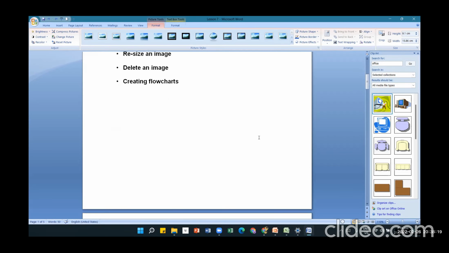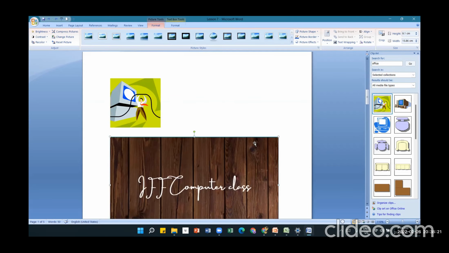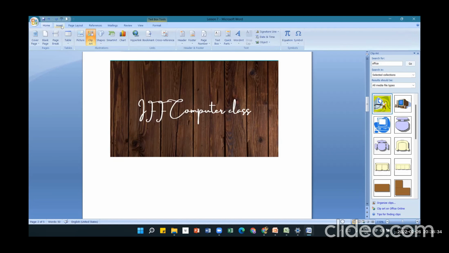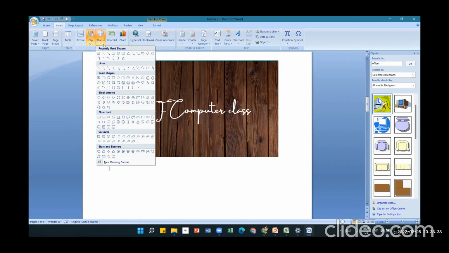Similarly, you can also insert different shapes. Maybe you want to make a simple sketch to your team to explain something. You can use a lot of different shapes that are available in Word. So just go to insert shapes. You click on here, you can see there is a lot of shapes here.